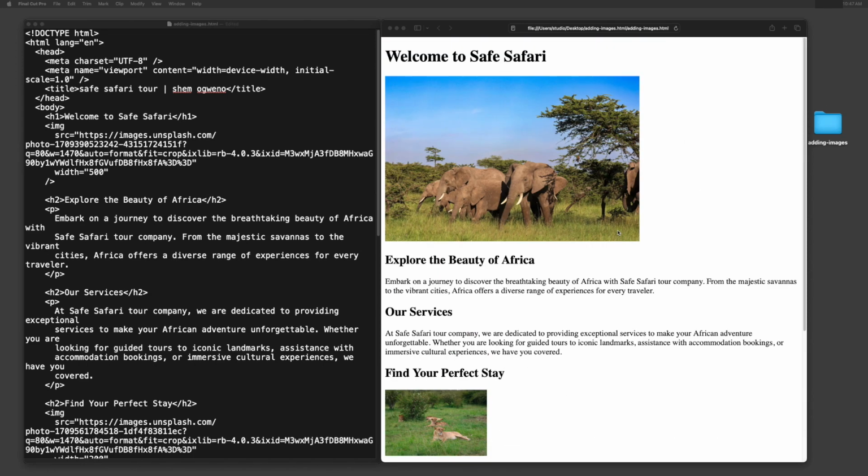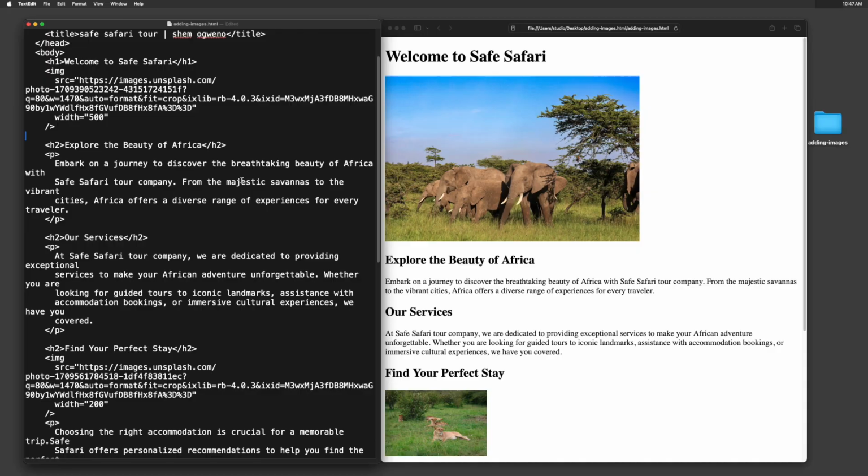Now that you understand HTML attributes, you are ready to add images on your page like what I have here. Because HTML attribute was the missing part on an element like the image tag. An image tag without attributes cannot do anything.